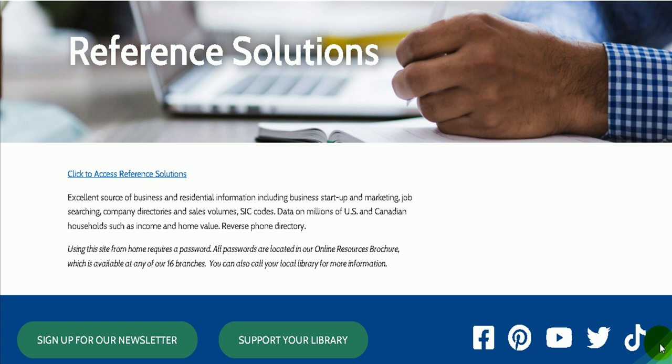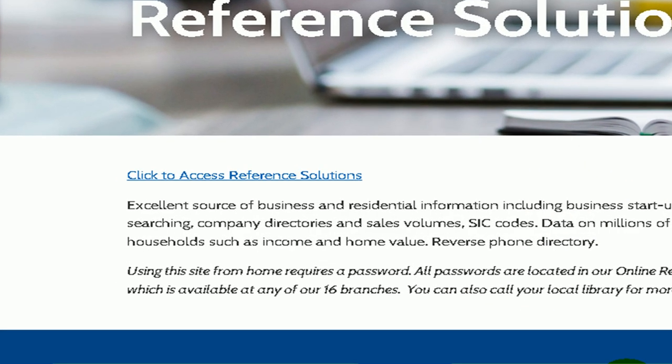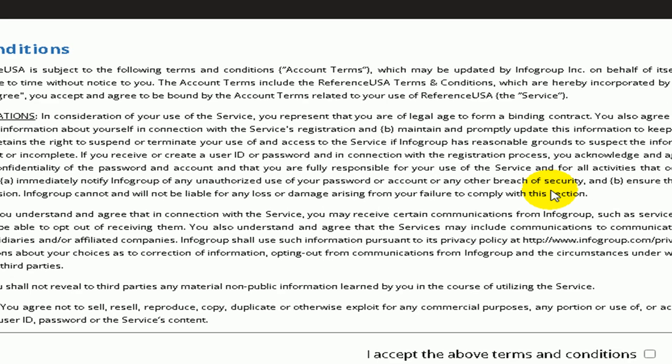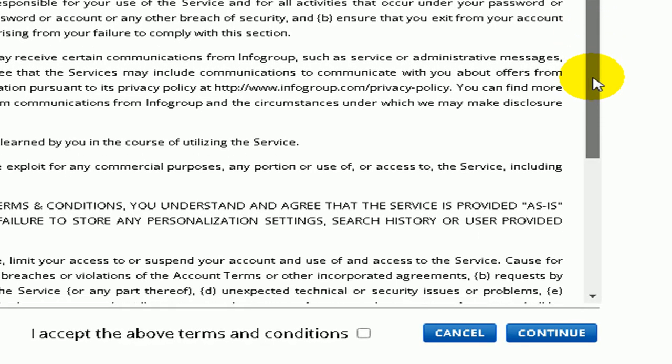First, you want to open the page to access the database. This is where you will look up nonprofits by size. Once the page opens, you want to click the link that says Access Reference Solutions. This will take you to the Terms and Conditions, where you must acknowledge the guidelines in using the database.